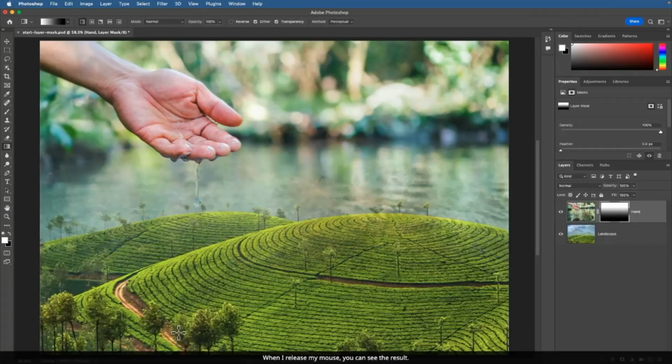When I release my mouse, you can see the result. And this is what we were going for. The hand image at the top gradually fading into the landscape image at the bottom.